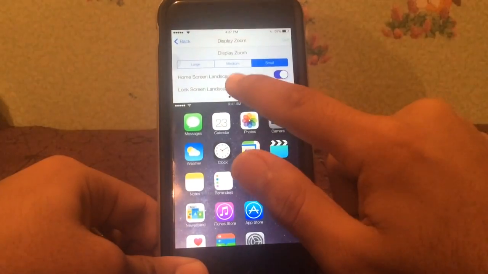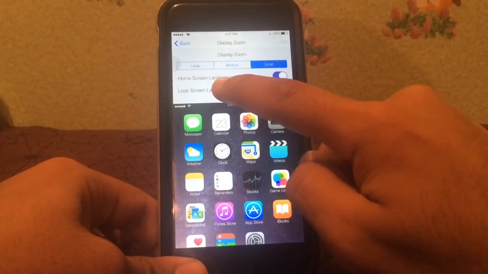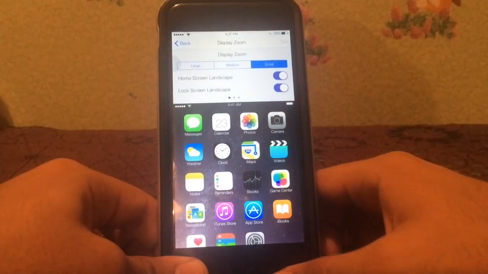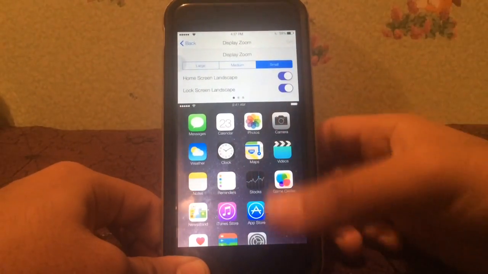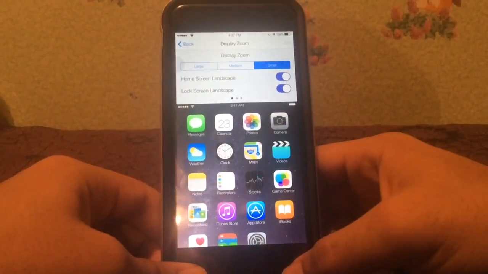As you can see here, you can select whether you want the home screen to be landscape, as well as the lock screen. So that's Little Brother. It's $1.99 on the Big Boss repo.